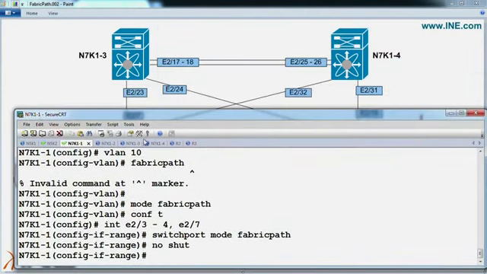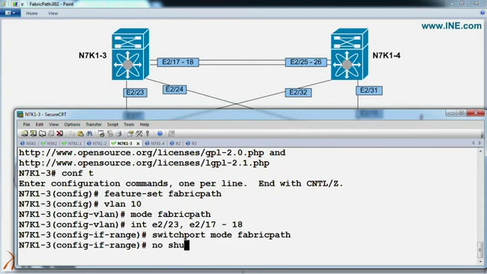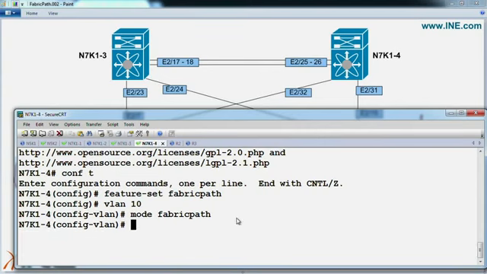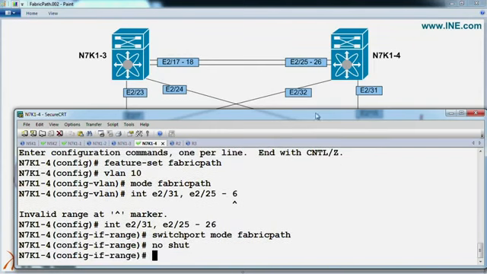On 7K 1-3, interfaces E2/23, E2/17 to 18. Switchport mode Fabricpath and no shut. On 7K 1-4, this is interface E2/31 and E2/25 to 26. Switchport mode Fabricpath, no shutdown.